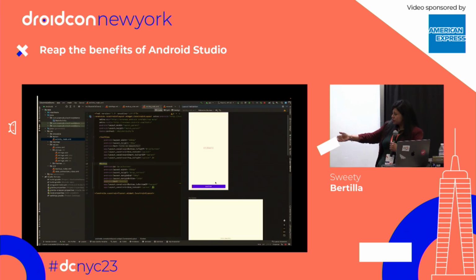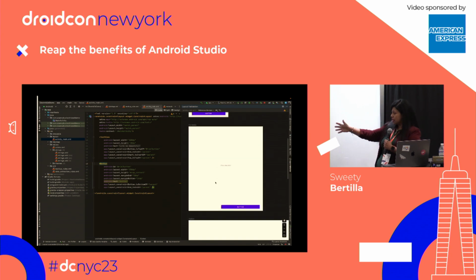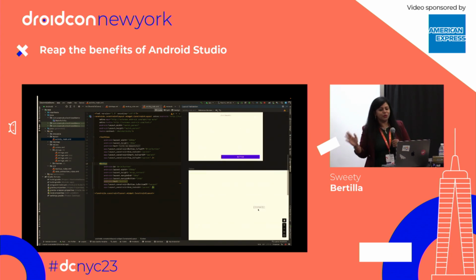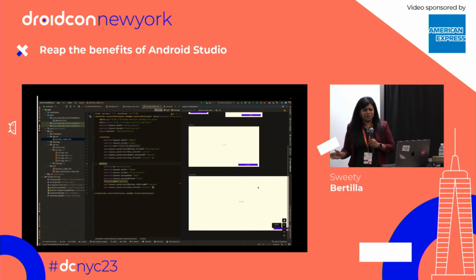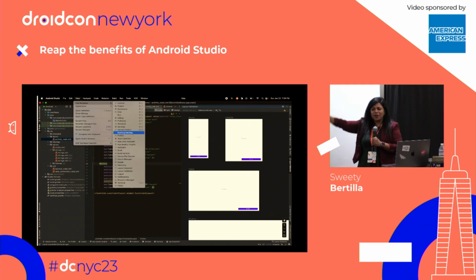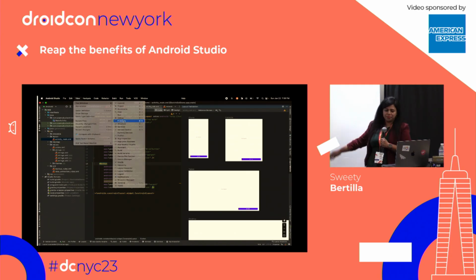It's giving me all different reference devices. So it's giving me a phone, a foldable, a tablet, even a desktop, how it's going to look. But does it look good? It looks fine on a phone, but visually I can see that on all other devices, it's so messed up, right?